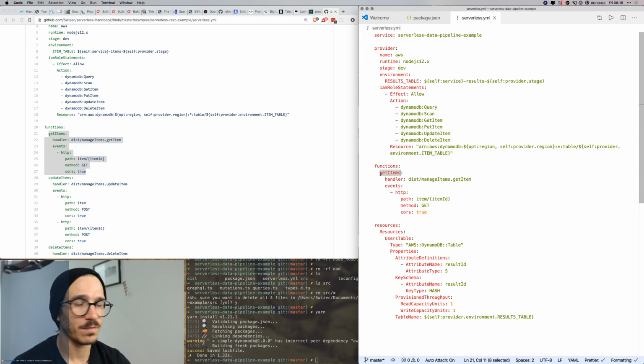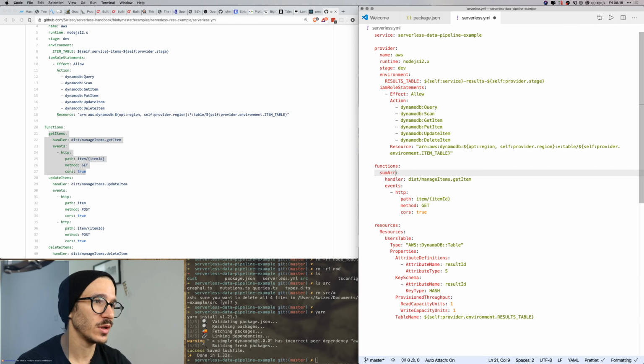Package JSON. Oh no, I'm not gonna need that, but I am gonna go into serverless YAML. We're gonna copy the function to get us started. So the getting started function. Let's say, what should we call this? Sum array? Yes, because that's what we are trying to do. Sum array, that's the outward facing API. So let's make a sum array function called handler that's on a path.